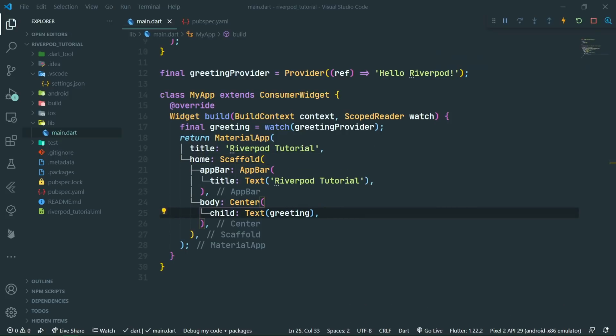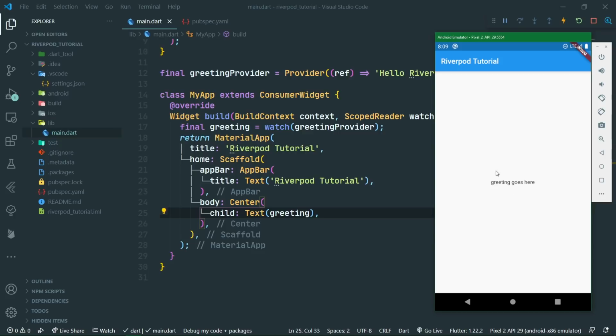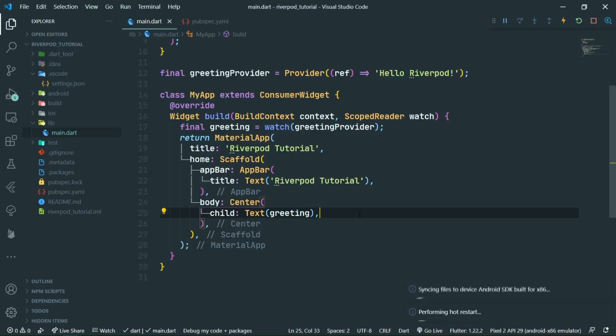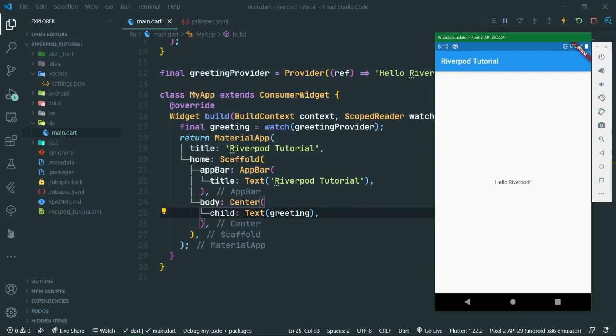And if we open up this thing, we just cannot see absolutely anything happening. Why is that? Well, let's just hard restart the app so that all the things we have added over time can properly initialize with the Riverpod. And now we see hello Riverpod inside of the UI.